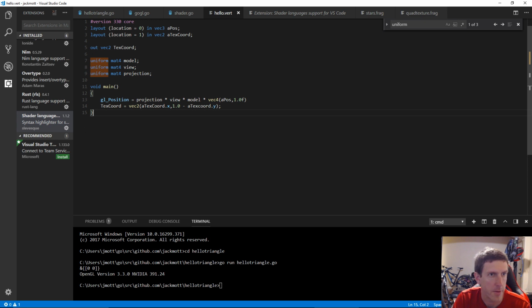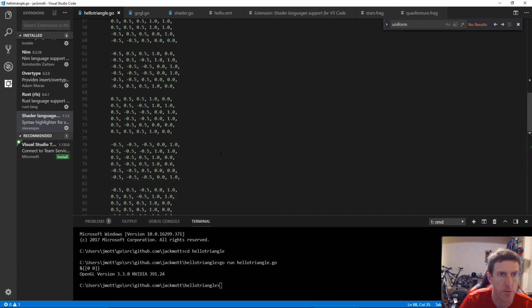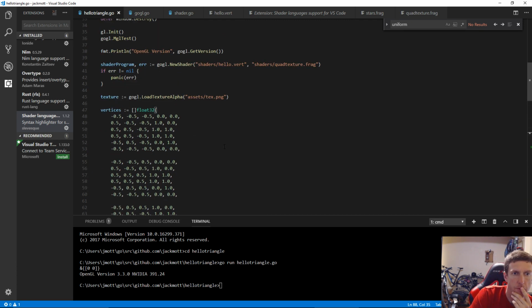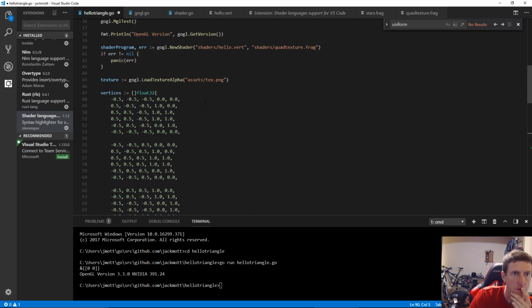Okay, that sets up our Vertex Shader. All right, now we're going to want some positions for our cubes. So we'll make more than one cube.